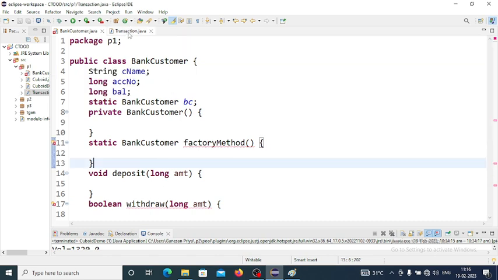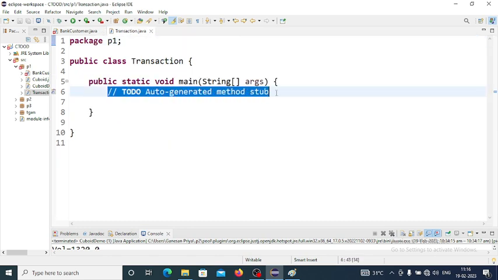Now we can go to the transaction class. I want to add all the data. So I want to get the input at runtime. So I am taking one scanner class object, sc equal to new.